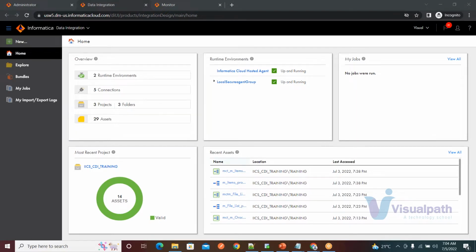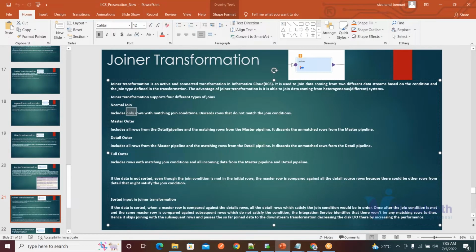I think we discussed a joiner example yesterday. We discussed one joiner transformation, but we'll continue with our discussion, and we'll look at some more properties. So what is a joiner transformation doing? It's an active and connected transformation, and based on a join condition, we get different types of rows, like normal join, master outer join, detail outer join, full outer join.